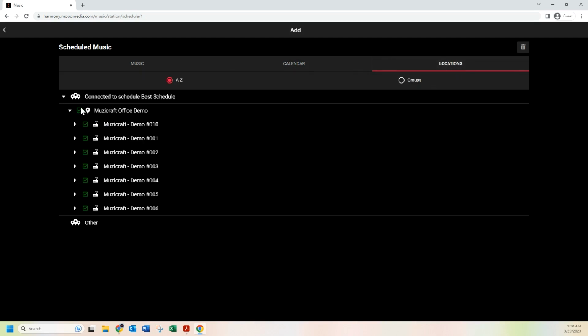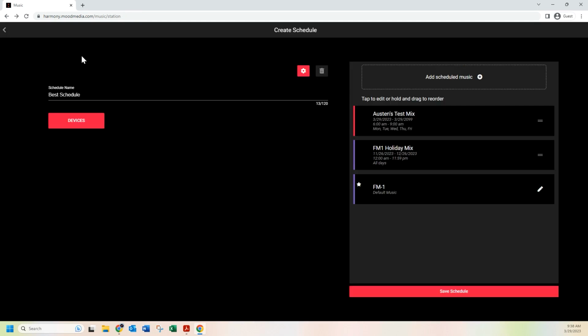Now we're going to go to locations, 2 clicks, and click on there. I'm going to save. Okay, so one thing to pay attention to here is how the Harmony will read this.